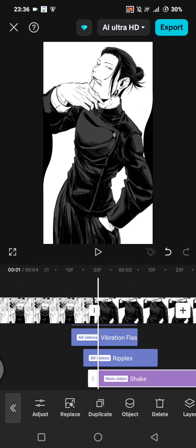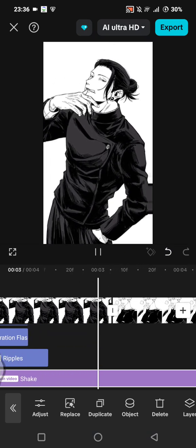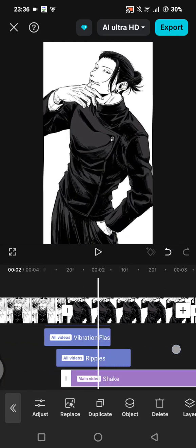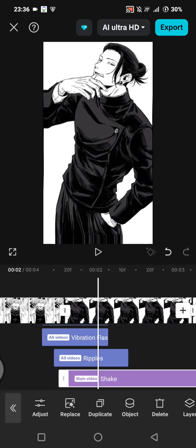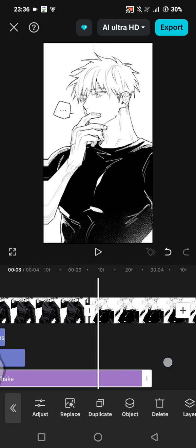And here, adjust the speed and intensity to 100. You can put it on a beat if you have one, or make it a little bit after the Ripple effect like this. And don't forget to make it shorter.